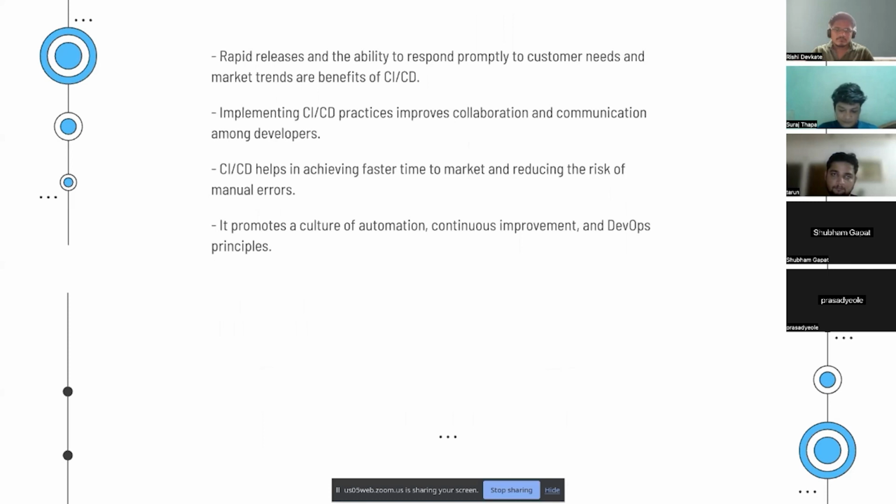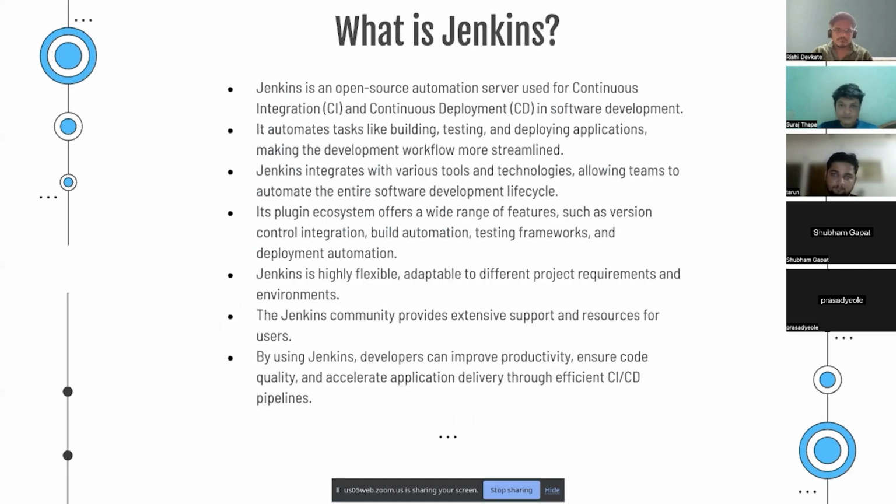So it promotes the culture of automation, continuous improvement, and DevOps principles. So what is Jenkins? Jenkins is basically an open source automation server used for continuous CI/CD integrations in software development. It automates our tasks like building, testing, and deploying the application. Jenkins integrates with various tools and technologies.